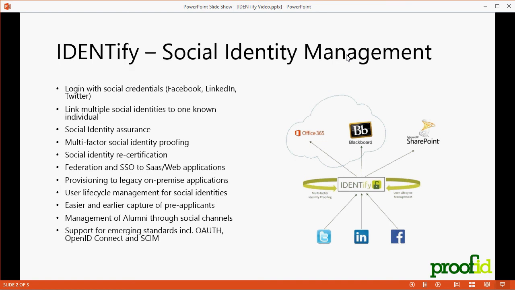We have federation and single sign-on to web or cloud-based applications, but also provisioning to legacy on-premise applications if that's required. We have full user lifecycle management for social identities, easier and earlier capture of pre-applicants. Got much enhanced management of alumni through social channels, and support for all emerging standards in the space, including OAuth, OpenID Connect, and SCIM.